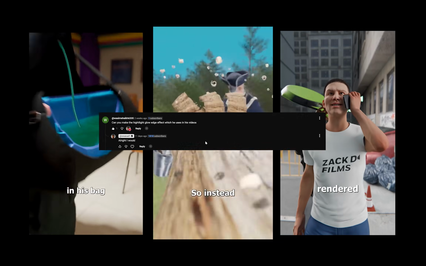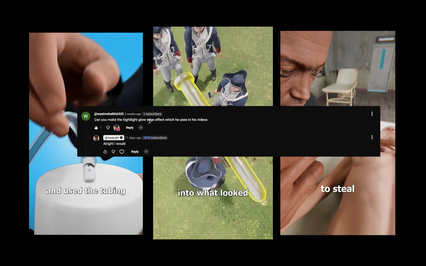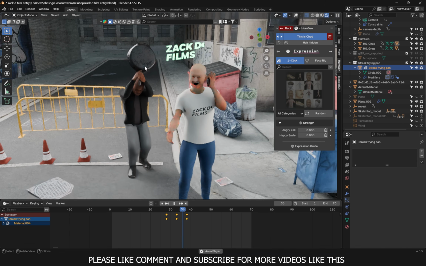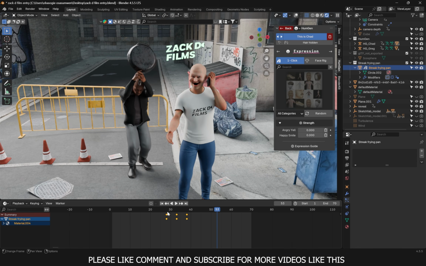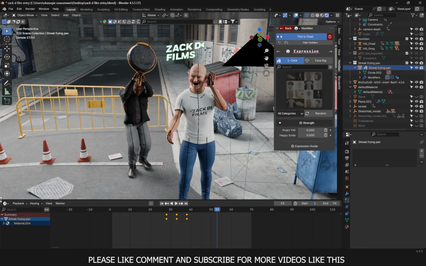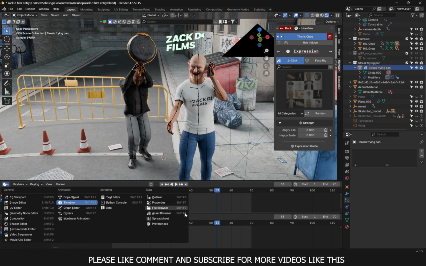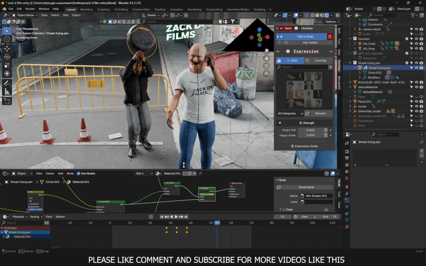So I got this comment asking me how to make the highlight glow edge effect, which he uses in his videos. So here you can see this object is glowing. So let's go into the shader editor of that object. I'll go ahead and put my cursor here and create another workspace so that we can work on the two of them at the same time. And I'll change this to shader.